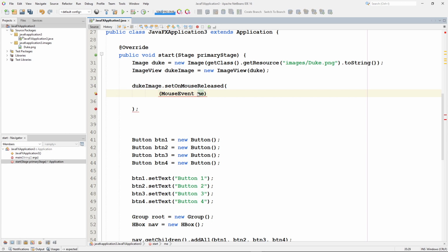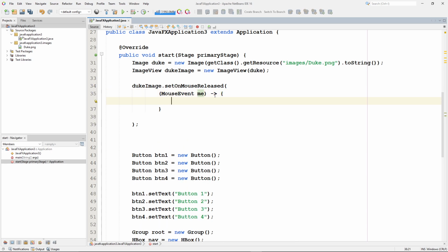So I'm using the variable ME. When they release it, it's going to generate a mouse event. And when that mouse event happens, we want to tell it what to do. To do that, I'm going to use a little arrow. It's a dash followed by a greater than sign. And then we can write it just like we would for any other function. It's kind of an abbreviated way or an easier way to write a function or a method.